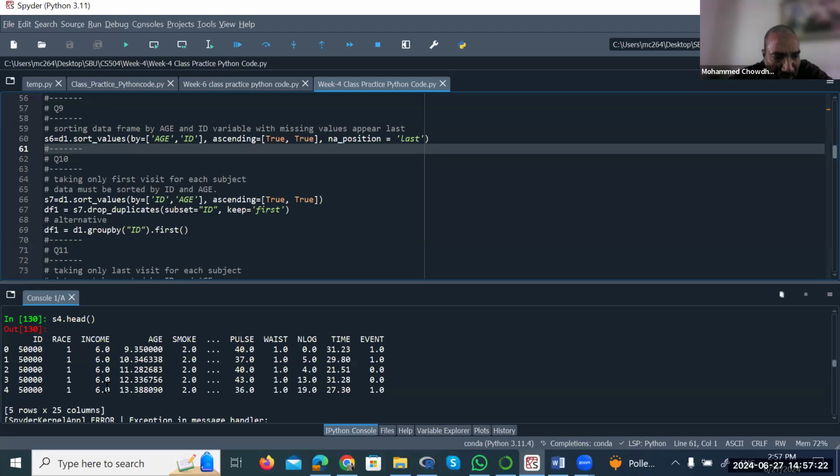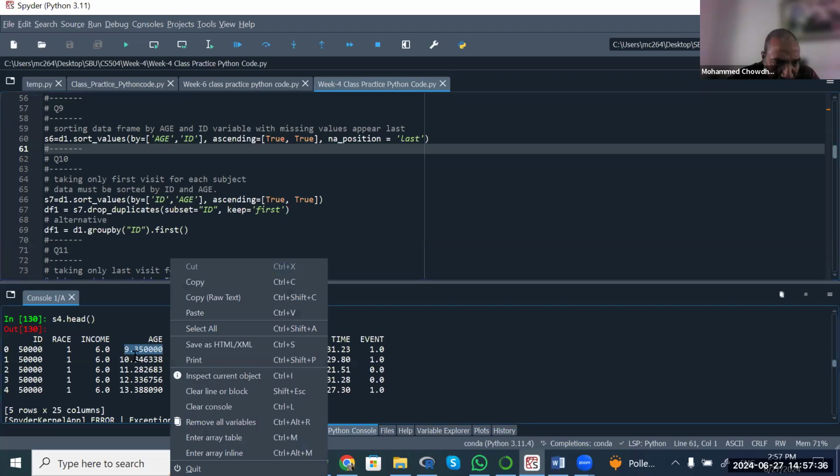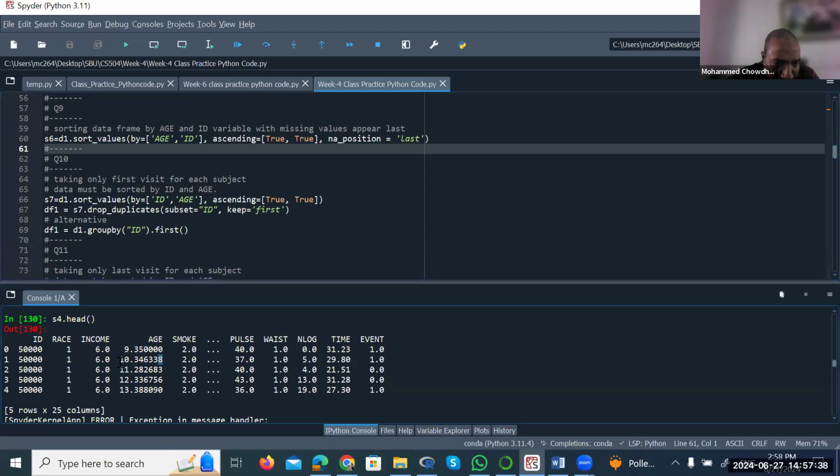There is a visit variable. So this is his first visit. This is his second visit, because the first visit appears at age 9.35. The second visit of the same person takes place at 10.34, within 1 year. And then a third visit happens for this person. So what does this mean? This means repeated measurement.